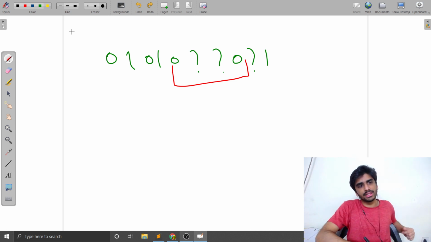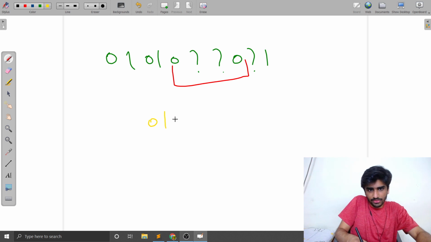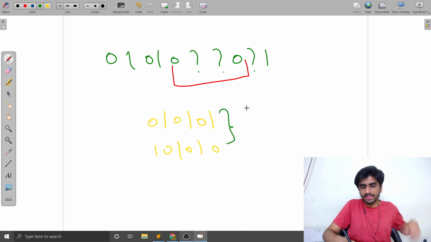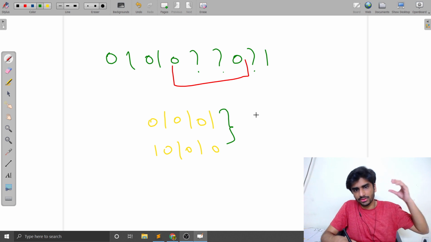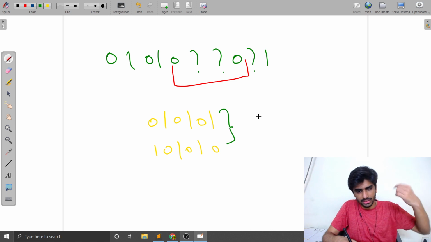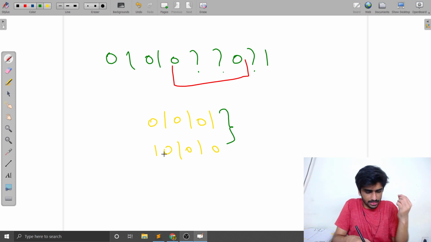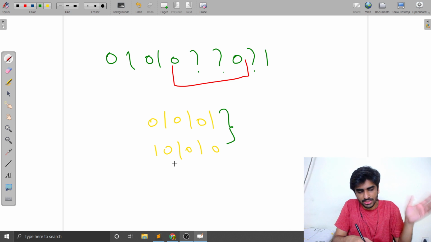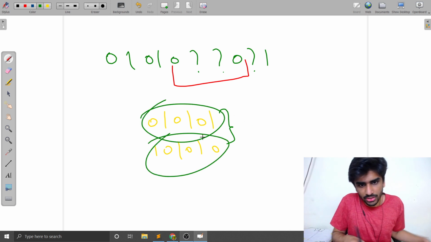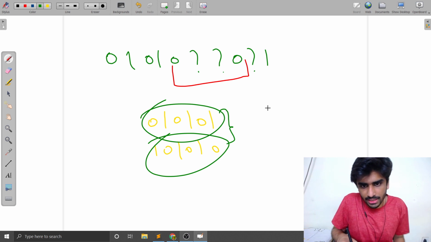So to make this thing unstable, it is necessary that it is of the form 0 1 0 1 0 1 or 1 0 1 0 1 0. So what is the invariant in both of these? The invariant is that either all the elements in the odd position are 0 and all the elements in the even position are 1, or the opposite: all the elements in the even position are 0 and the odd position are 1. So what I'm trying to say is in both these sequences, this thing is invariant.